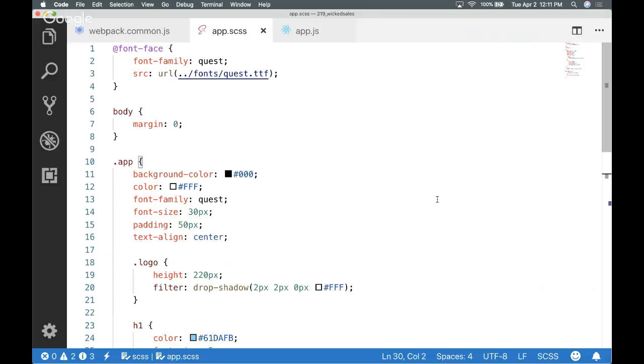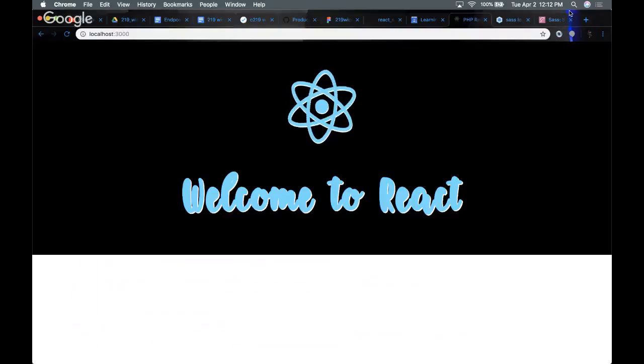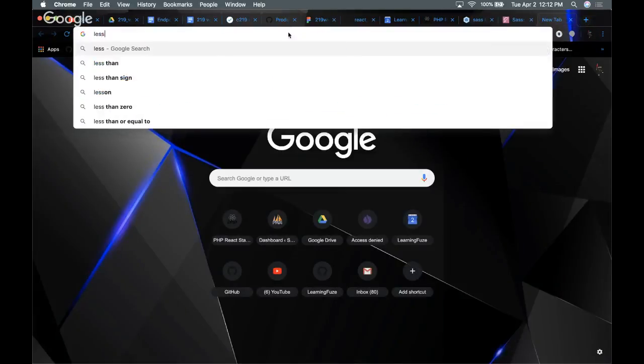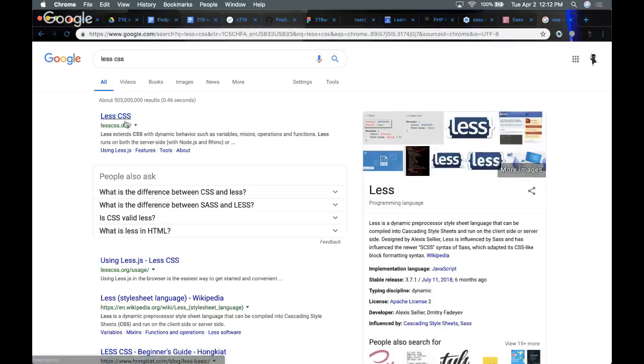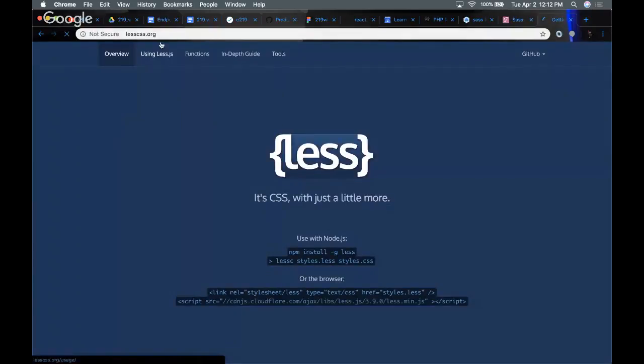Do you have the website for Less? I don't, but I can find it. I looked at it one time and said that looks complicated and never went back. There you go.